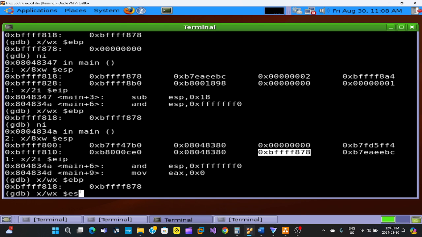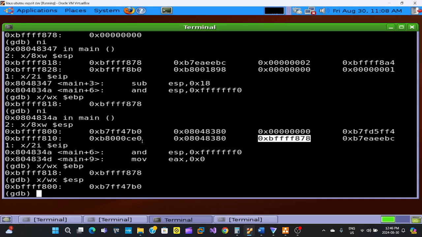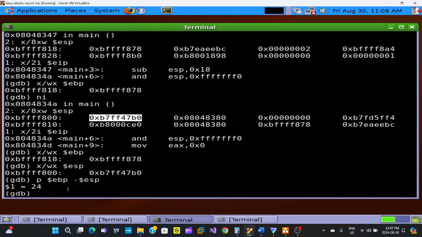So let's find out where our stack pointer is. And as you can see, it is this top address right here. And then we have 24 bytes: 4, 8, 12, 16, 20, 24. This is our stack right here. So what I can also do is print EBP minus ESP. Whoops. And as you can see, our stack is 24 bytes.